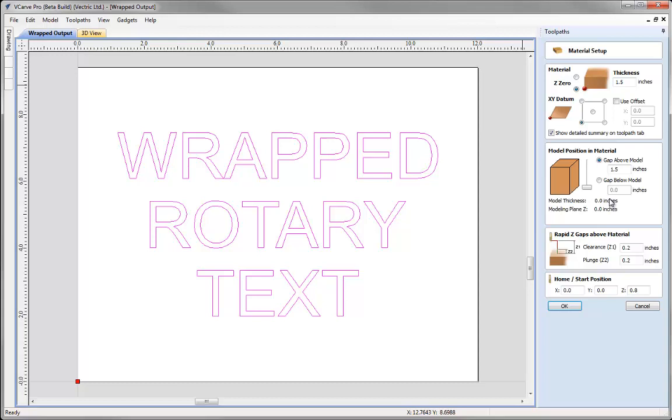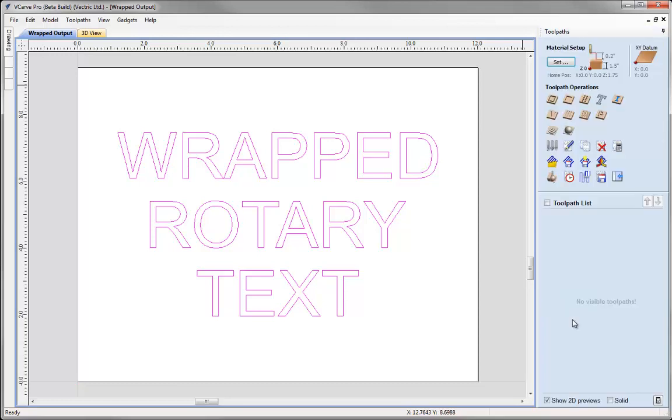The one thing I do need to be aware of is because we've effectively set Z0 at the bottom of the block, my home position needs to clear the thickness of my material. So I'm going to set that to be a value of 1.75 and hit OK.